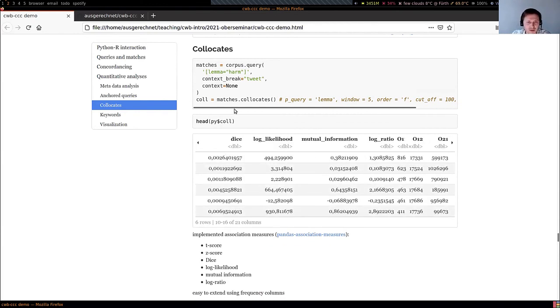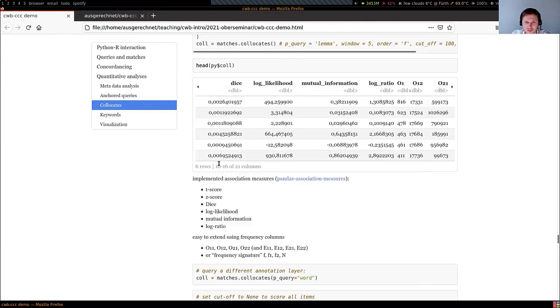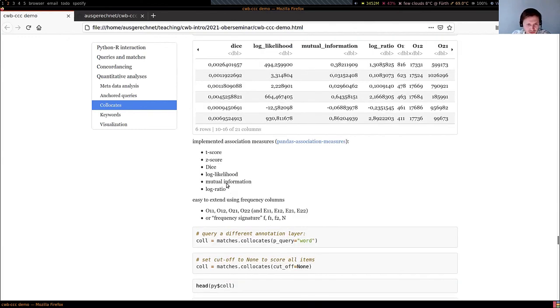Okay, so long story short, the collocates method returns collocates. You can sort them by one of these association measures, or you can also just retrieve all the collocates and score them yourselves. You can just use the columns 011, 012, 021, 022, which I call the contingency notation, because it's just a contingency table, which is provided here.